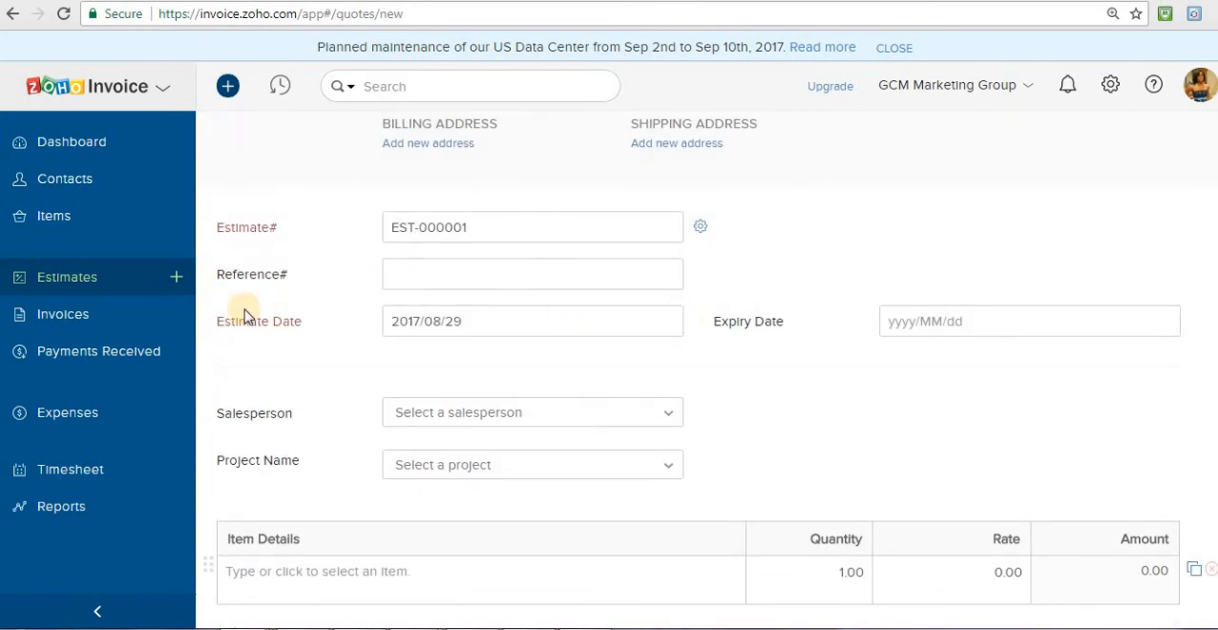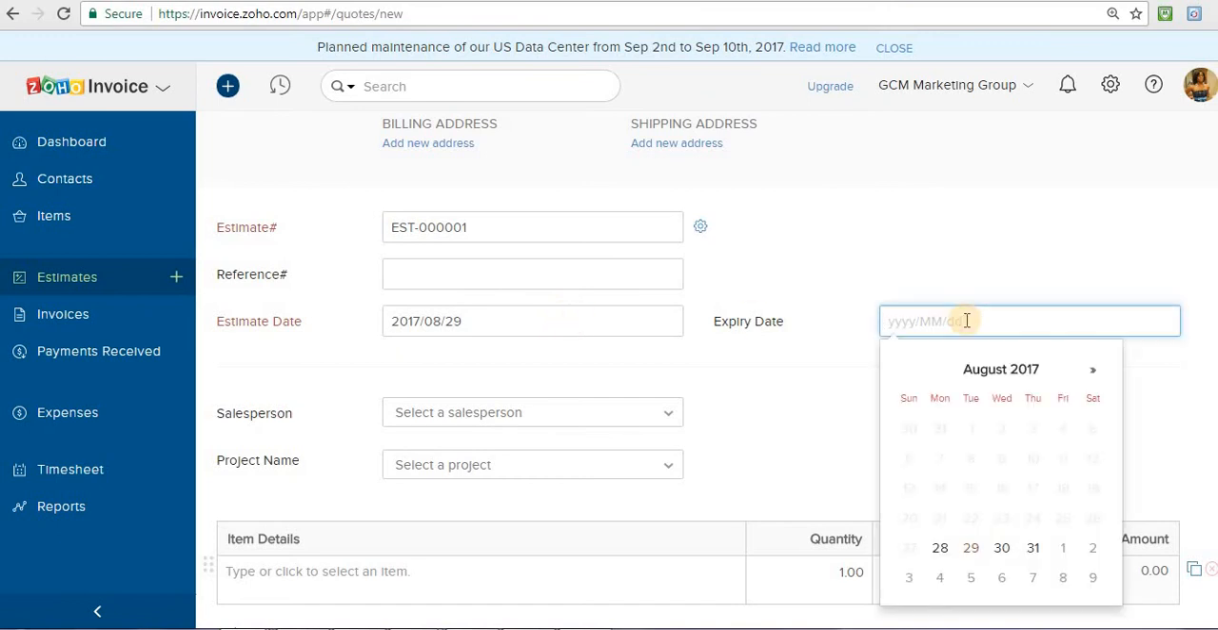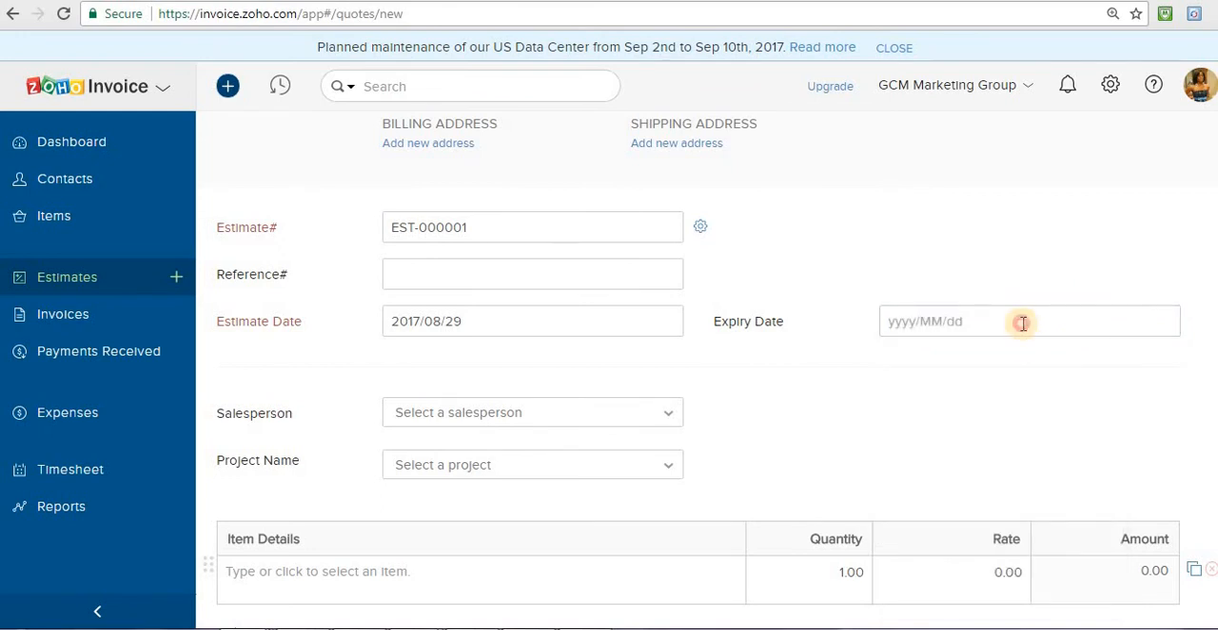Put the date of the estimate here. You put an expiry date, because in some industries you don't want your estimates to live on forever, so someone can come back next year and say, hey, I want this, this is the estimate you gave me, and all that. You can make the customer have to think about it within a 2-3 week or a month period, and then follow up with them. So I'm going to put this one for 2 weeks.